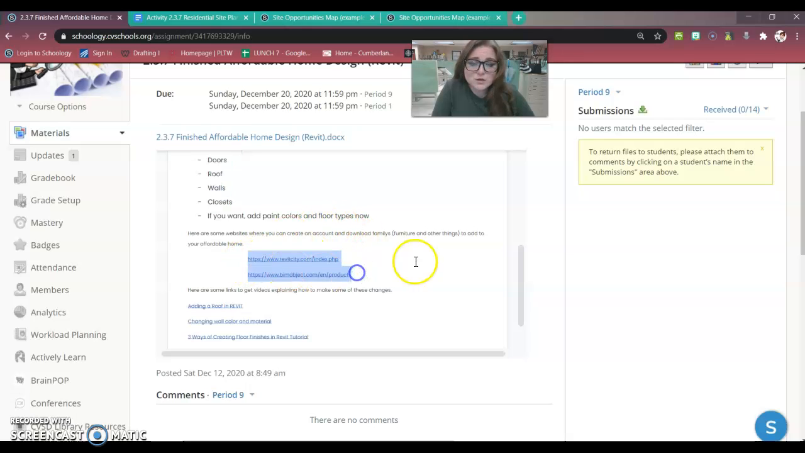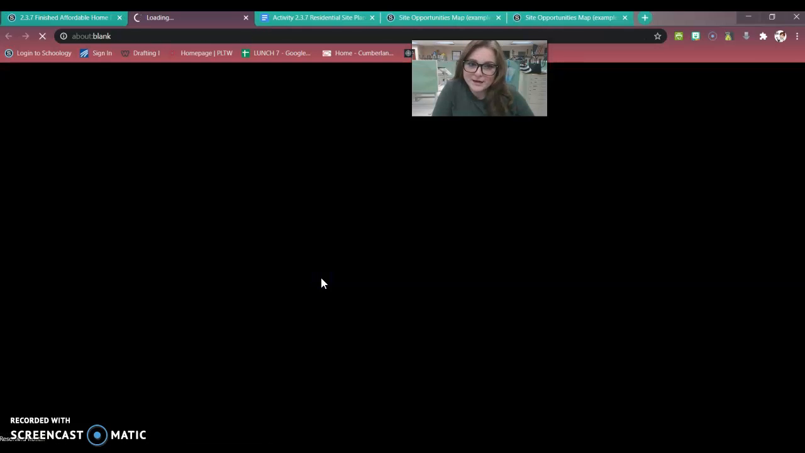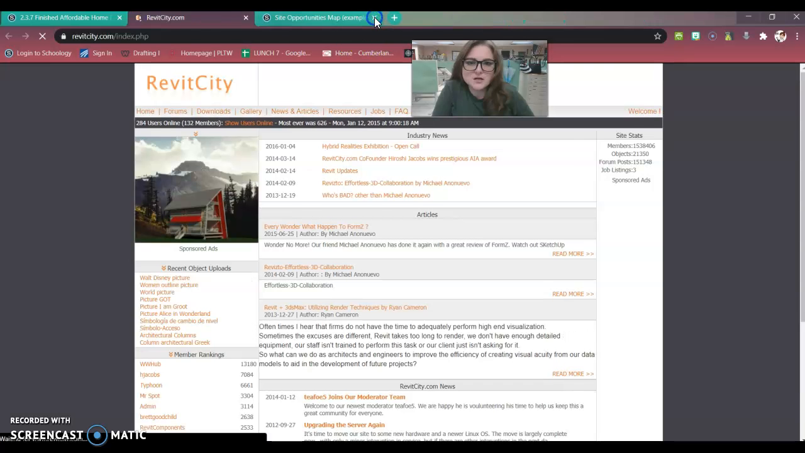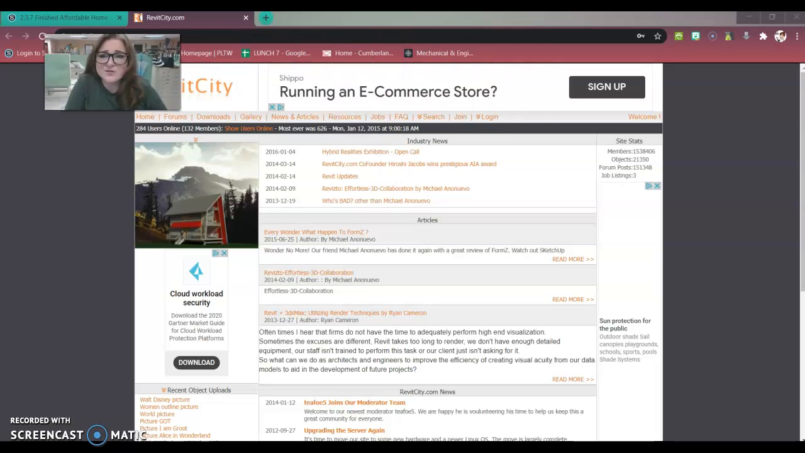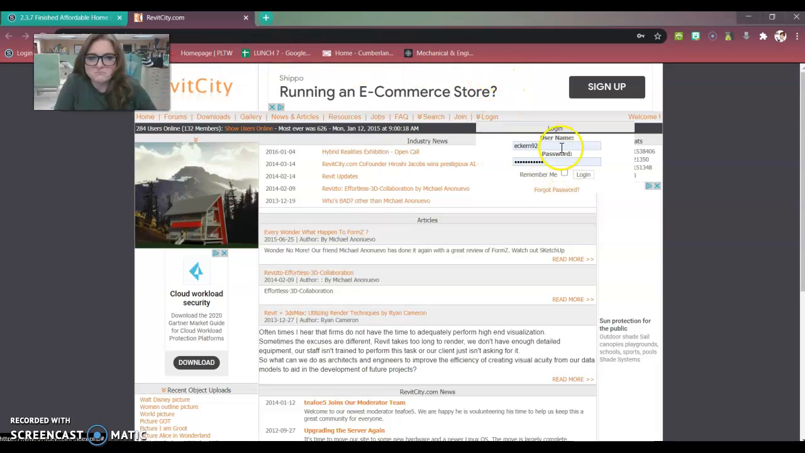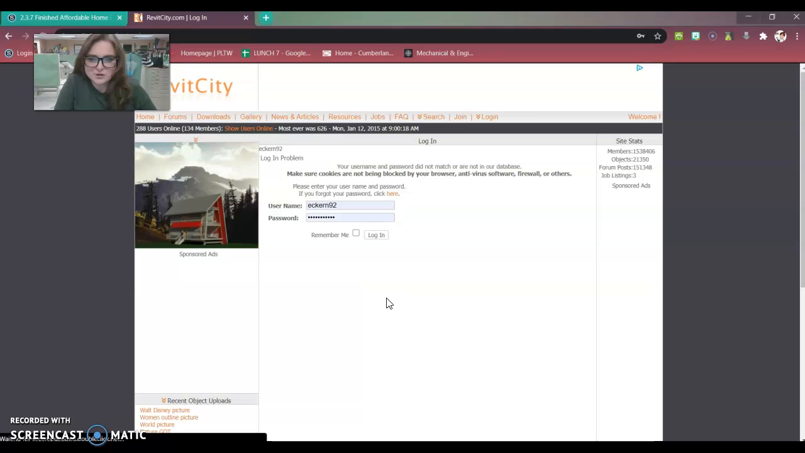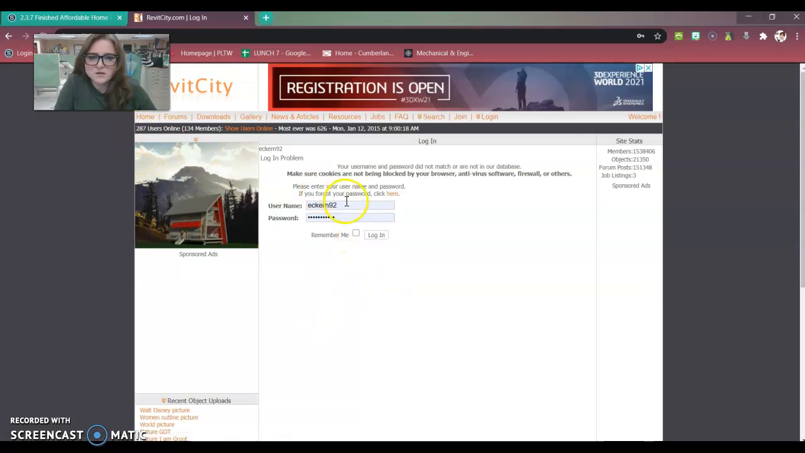I have 2 links here of websites where you can create an account, and they'll let you download some pretty cool stuff that Revit might not have for you. Some different bed options, table options, chair options, things like that. So I'm going to load that real quick, see if it comes up so I can show you what that looks like. You just create a free account, honestly. I've got a free account. Doesn't take much to create an account. Let's see if I can get logged in.